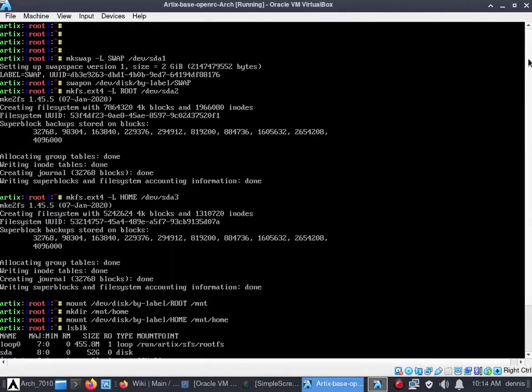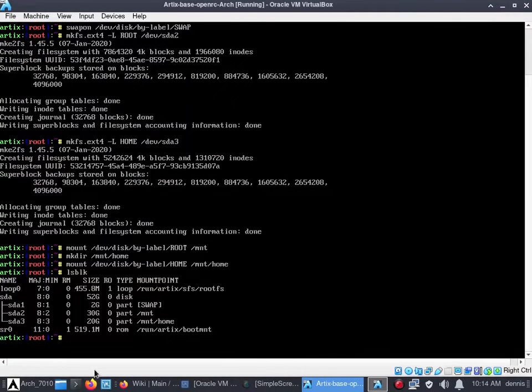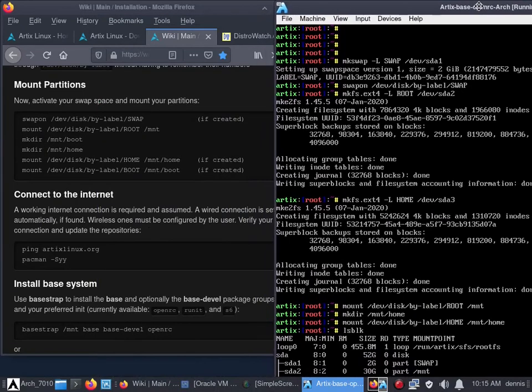Bear with me. Okay, so now you can see we got swap on SDA1, SDA2 is mounted as our root, and SDA3 is mounted as our home. So let me get this out of the way. Go back here.